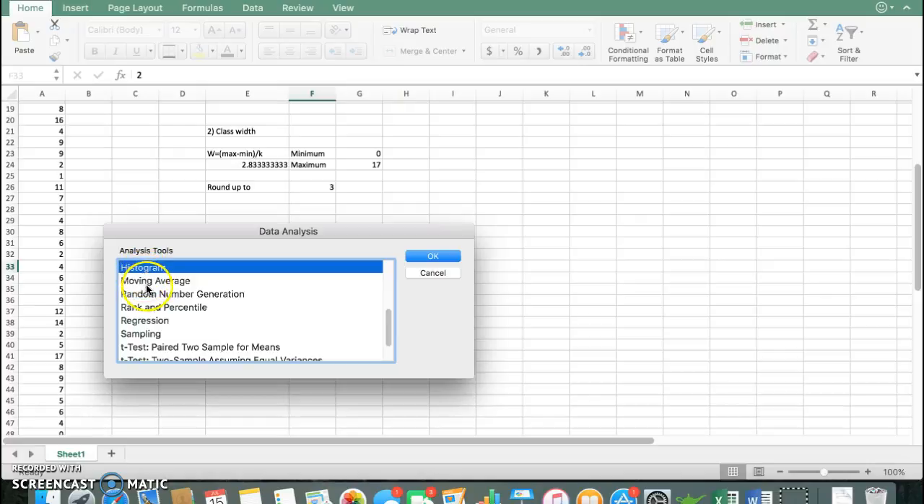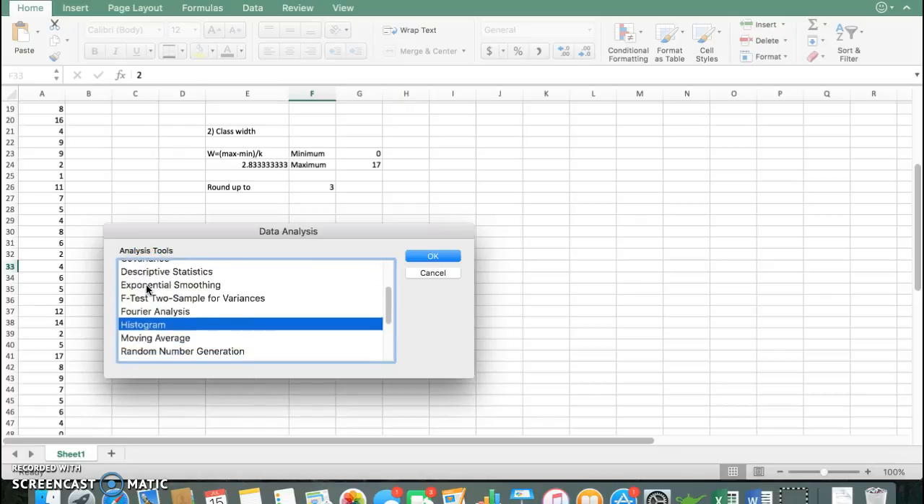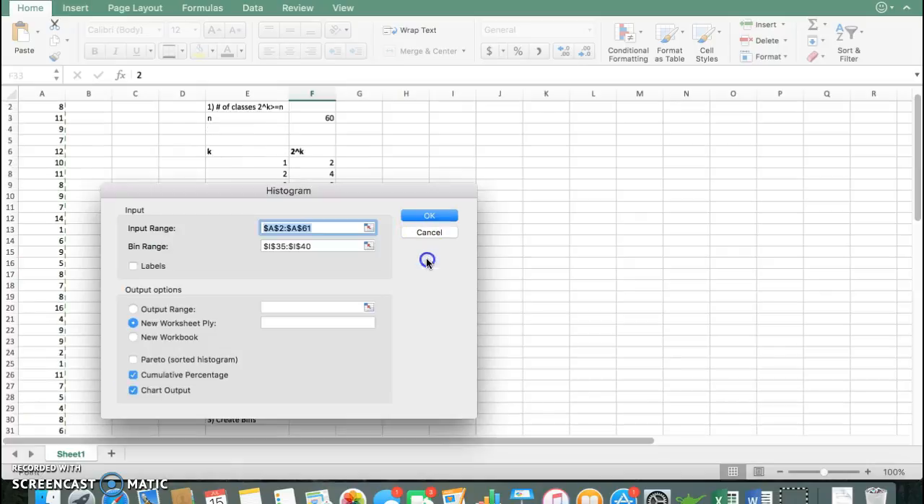We go to Histogram. There's a few options there. If you don't see it, it's all in alphabetical order, histogram. Okay, I'm going to input my data.